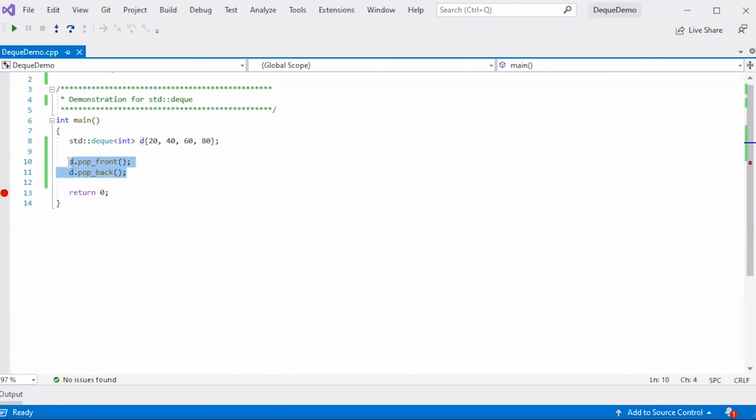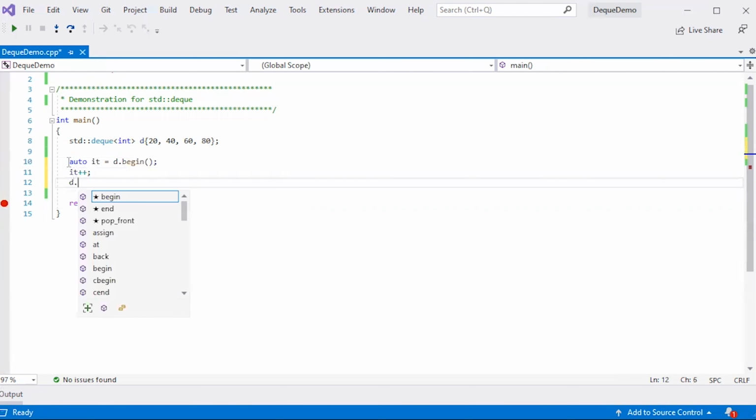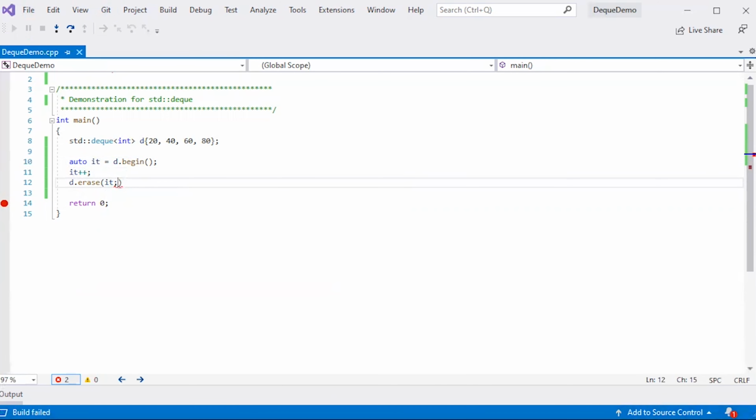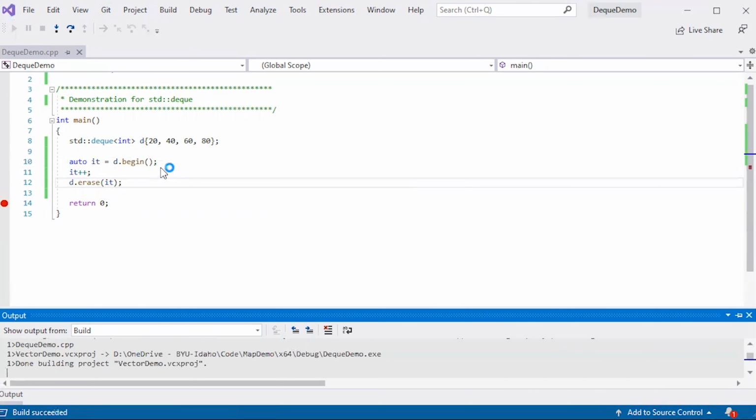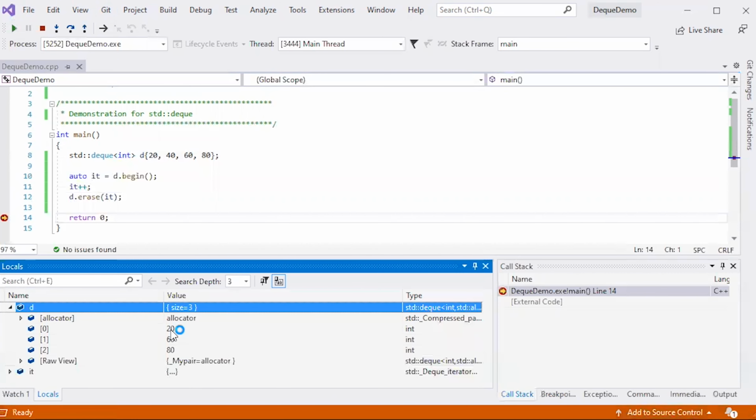But I can also use the iterator to remove a specific element. So now I'm going to point to the value 40 by d.begin and plus plus it, so now I'm pointing to 40. And now when I say d.erase, I'm going to erase it, and that will remove value 40. Oops, I put my semicolon in the wrong spot. Haha, silly me. There we go. So now I should be 20, 60, 80, size 3, now that 40 is gone. And it is.